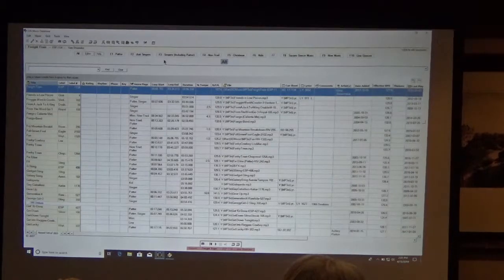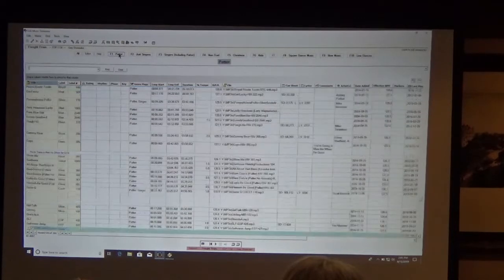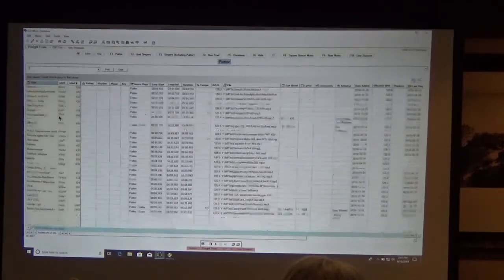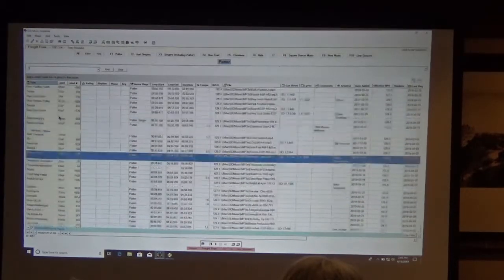You'll notice up here there are buttons that are search buttons, basically. They're saved searches. So if I just want to look at all of my patter music, I click that button or hit F1, and that's all of the patter music, the music that I have tagged as patter music in here.